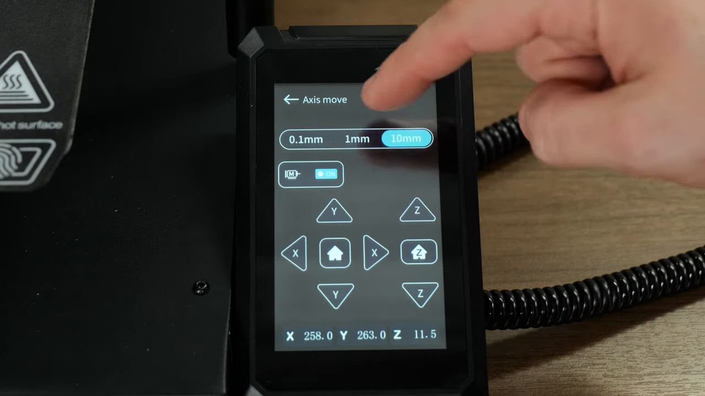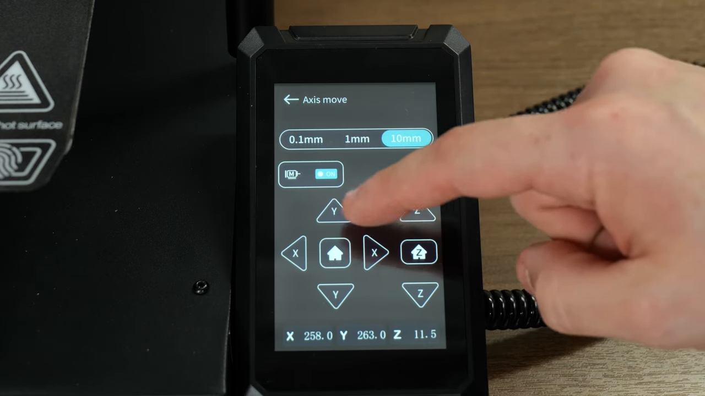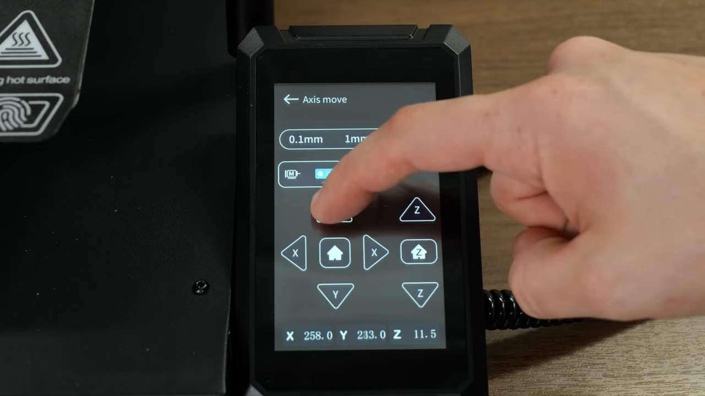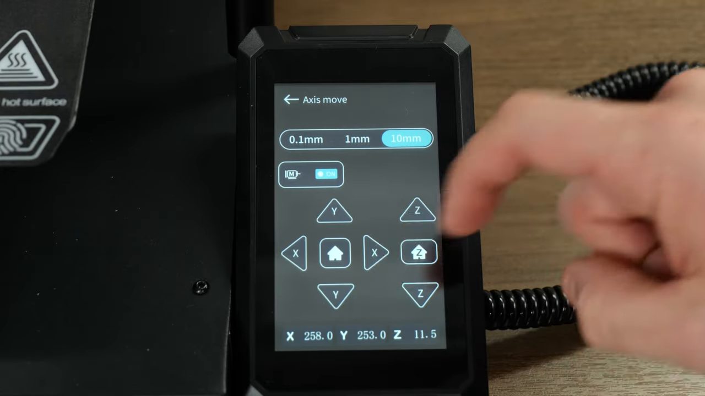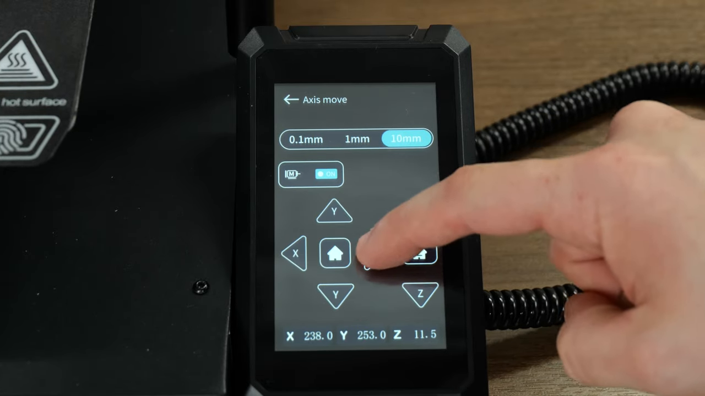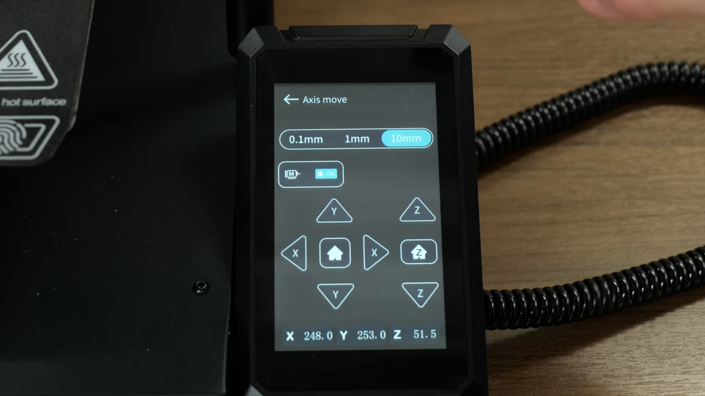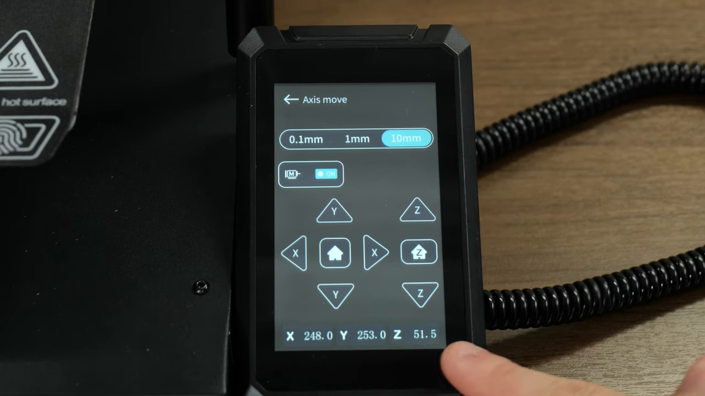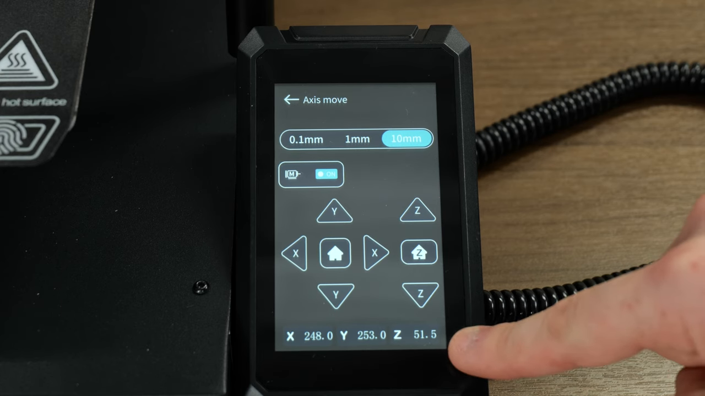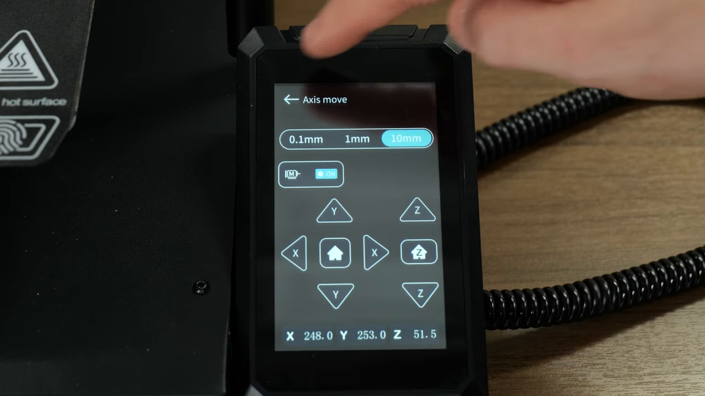We can also turn off the motors from here, and we can choose how much we want to move in each segment. So I can move 10 millimeters at a time, and I can move the Y back like that, or forward. Same thing with X, of course. And I can move the Z. Z's a little bit slower to move than X and Y, obviously. And at the bottom, it shows us our current coordinates. So I just moved the Z 51.5 millimeters off the bed.